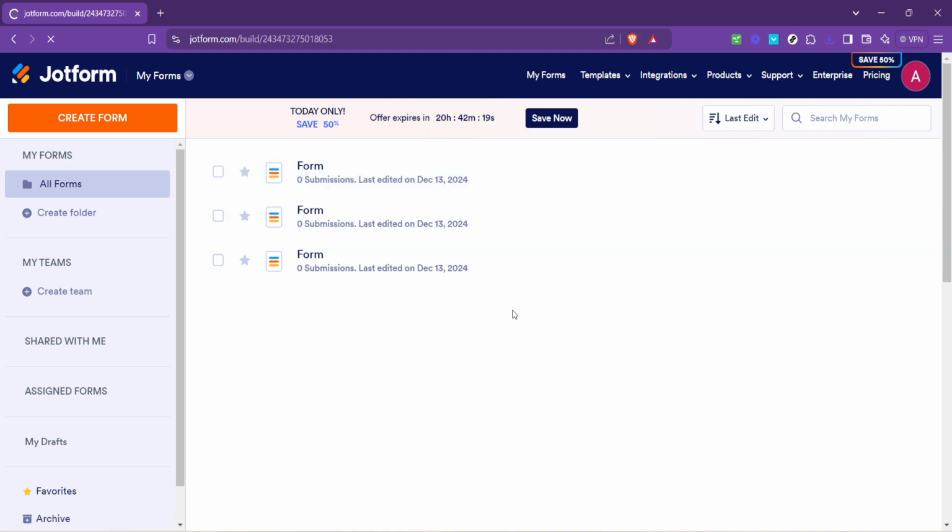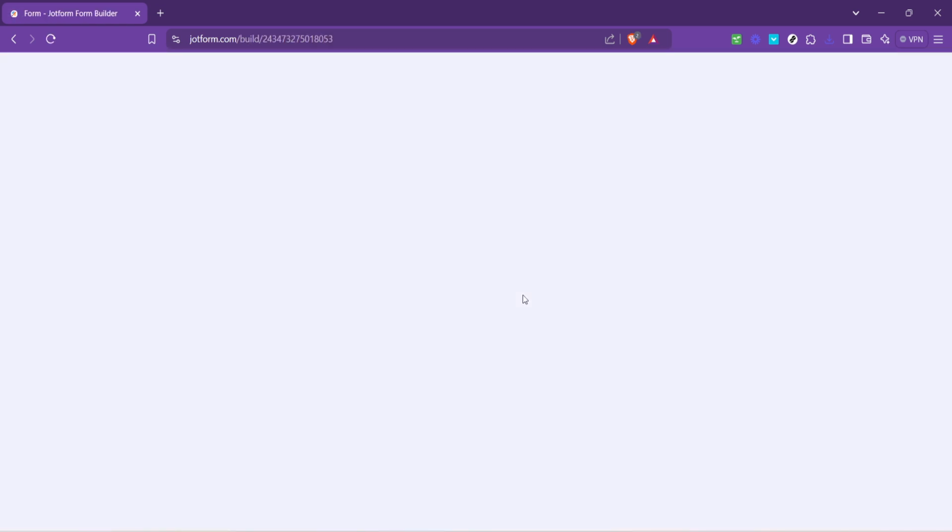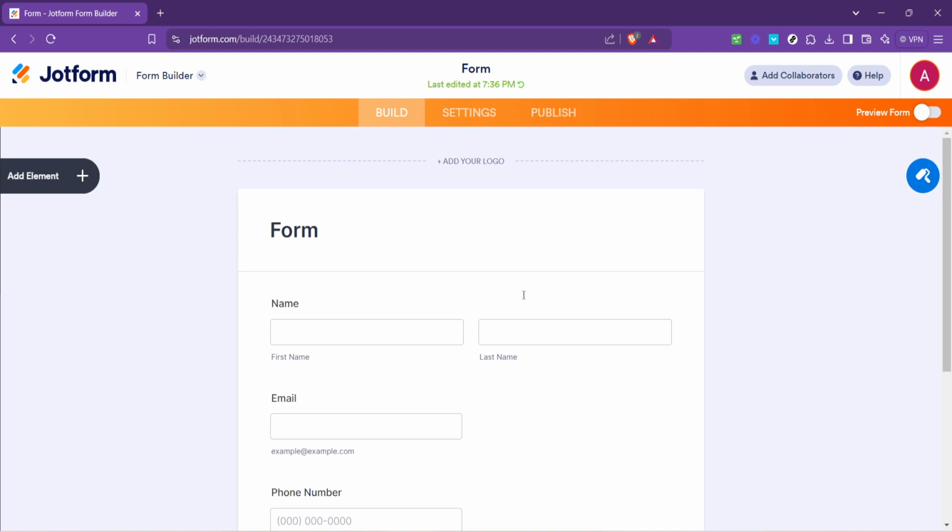Hovering over the form will reveal an Edit Form button. Click it. Here's where the magic begins. With your form open in the editor, you'll notice a Publish tab. This little tab is your gateway to sharing your form with anyone, anywhere. Go ahead and click on Publish.